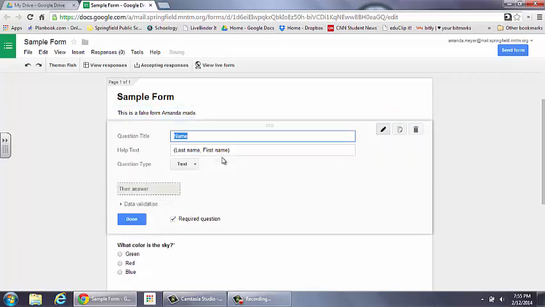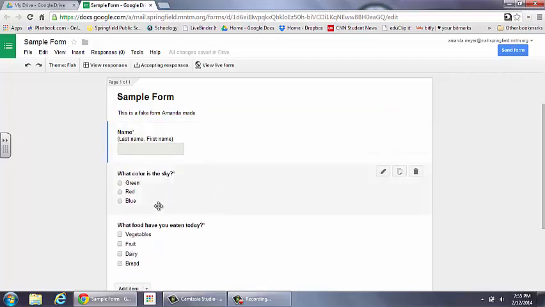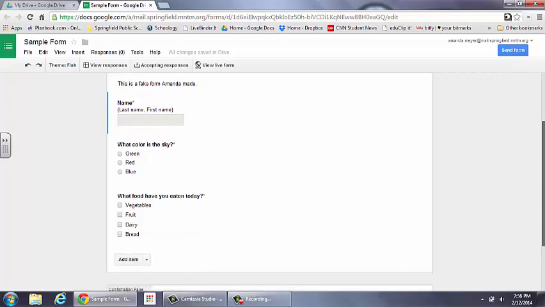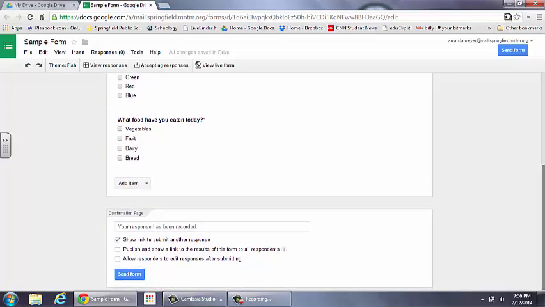I've got, again, the questions, and if you click on them, you can edit it, remember. So here's the name, here's the multiple choice question, here's the checkbox question. And then at the bottom, if I wanted to add another item, I certainly could, but I'm going to call it good for now. So my form is done. Before I'm ready to share this with the world, a couple of things you'll want to look at.